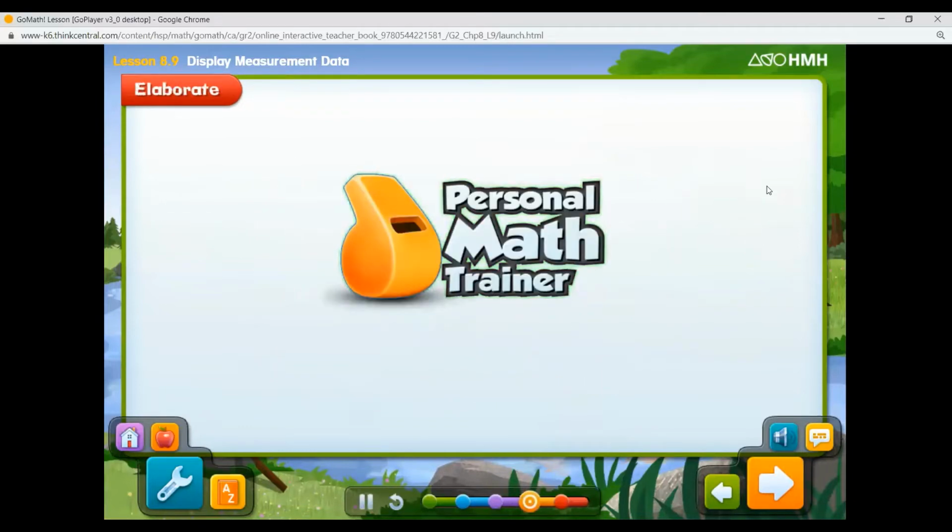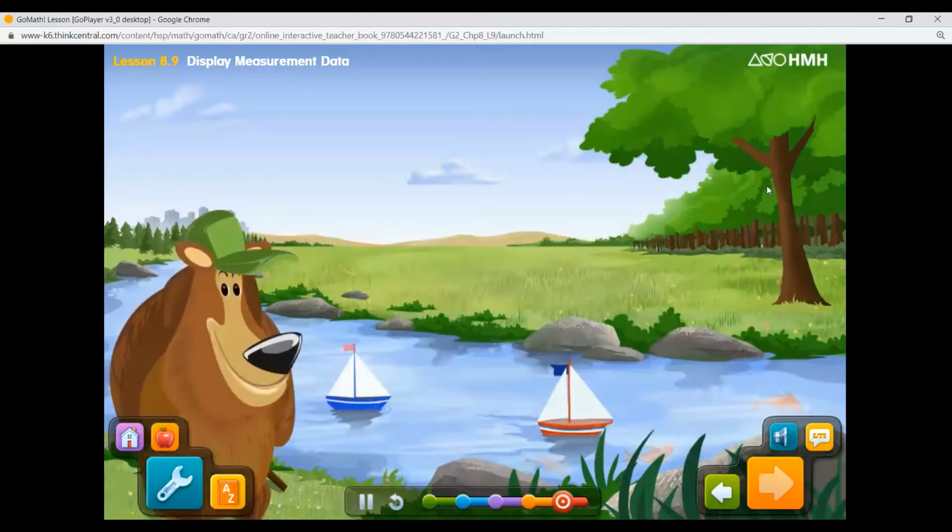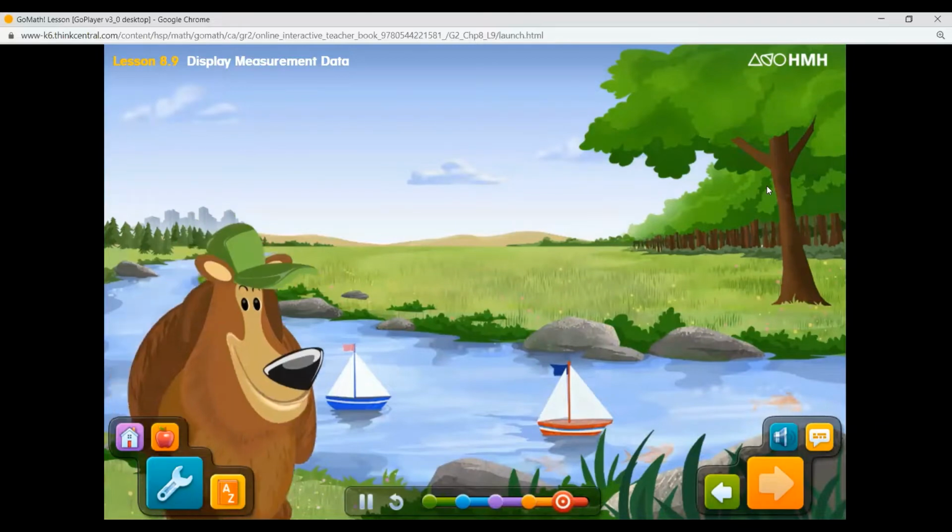Now let's practice with the personal math trainer. Now try your homework on your own. Thanks for helping me use a line plot to show the measurement data for the boats. See you soon!